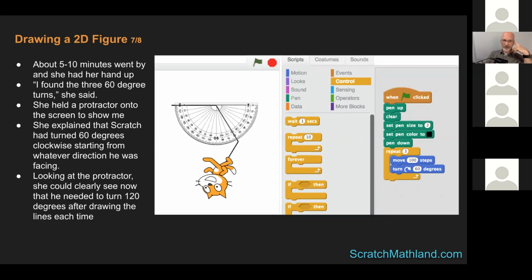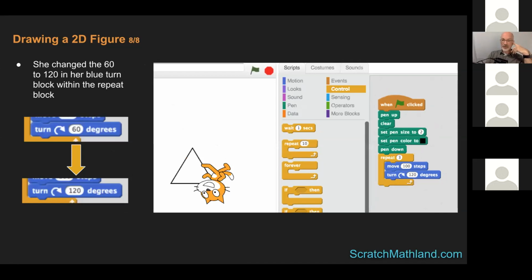So I came back after a while, and she had a protractor on the screen, literally like I'm showing you in the picture here. And she said, "I found the 60 degrees." So I was trying to say, well, where is the 60 degrees? They were there in the code, so why isn't it working for the triangle? And she said, "Well, if you look at it, Scratch turns 60 degrees clockwise, starting from whatever direction he happened to be facing." So she right away could see on the protractor that Scratch needed to turn 120 degrees, because she could just see that that was the way it worked in Scratch. So she changed it to 120 and she got her triangle.